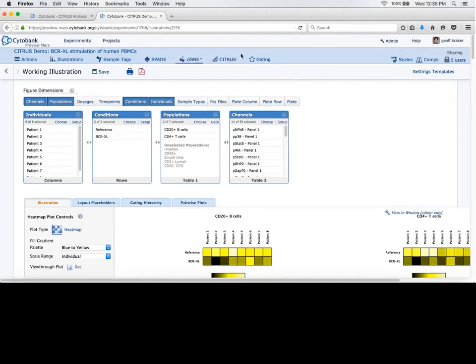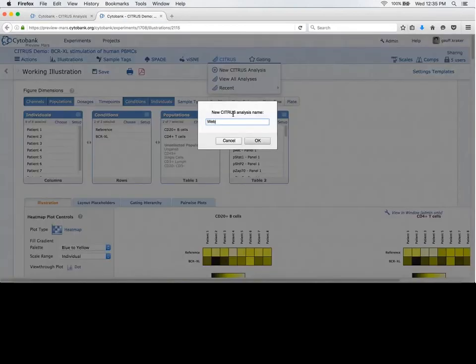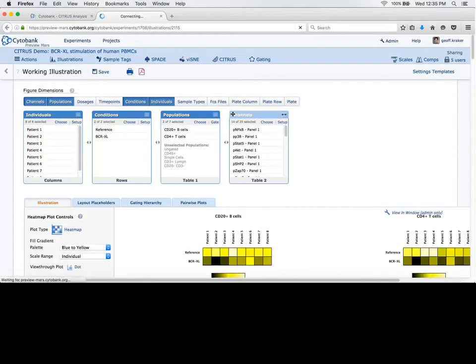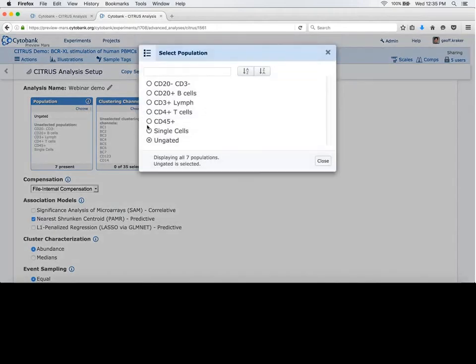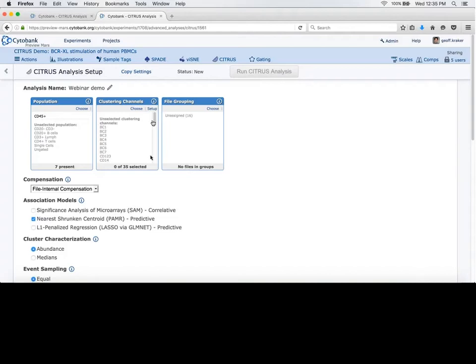So up at the top here, we'll click on Citrus, New Citrus Analysis. We can give it a name. And we're presented with the setup page. And again, I said it's a little more complicated than setting up viSNE or SPADE. And this is all right. We'll walk you through it and we'll take some time. So under population, this is similar to our other algorithms. You click on your nice, clean beginning population, in this case CD45.